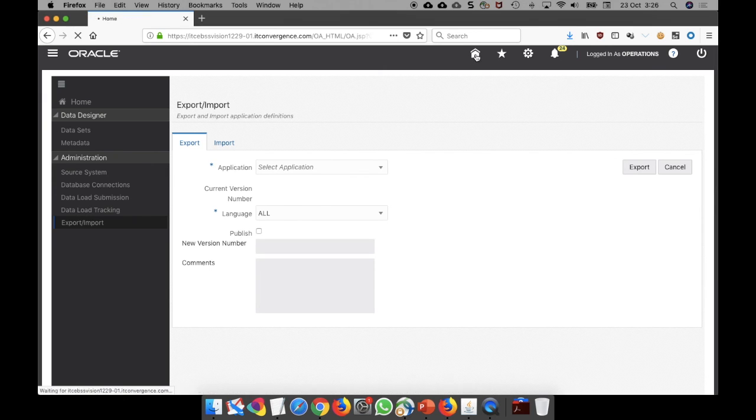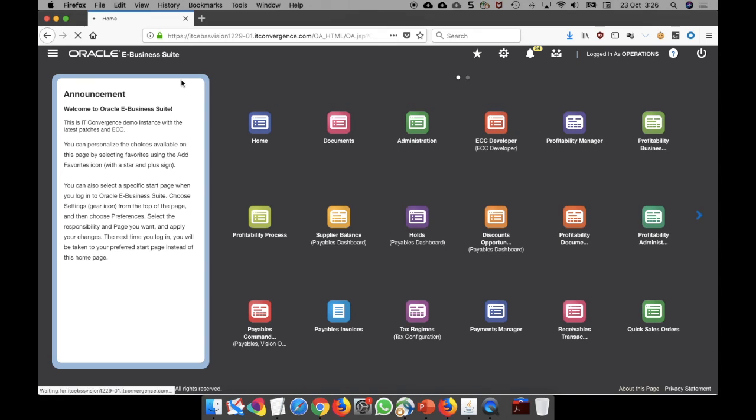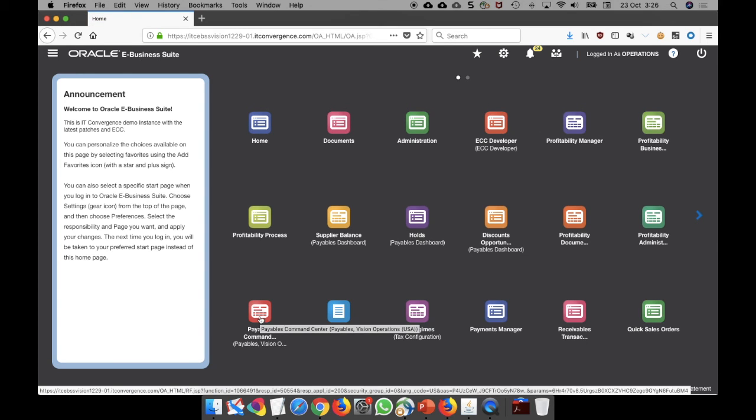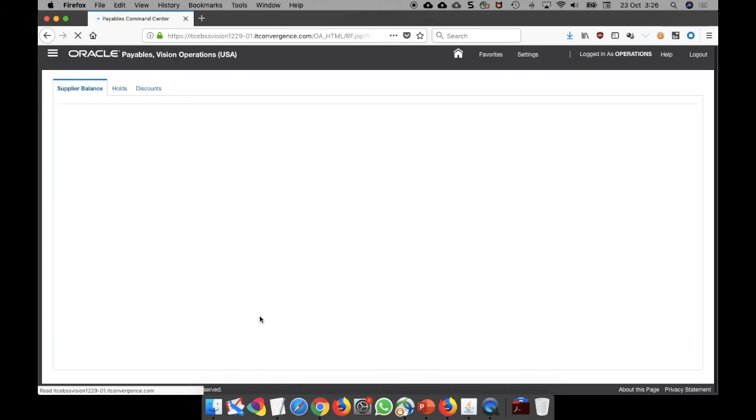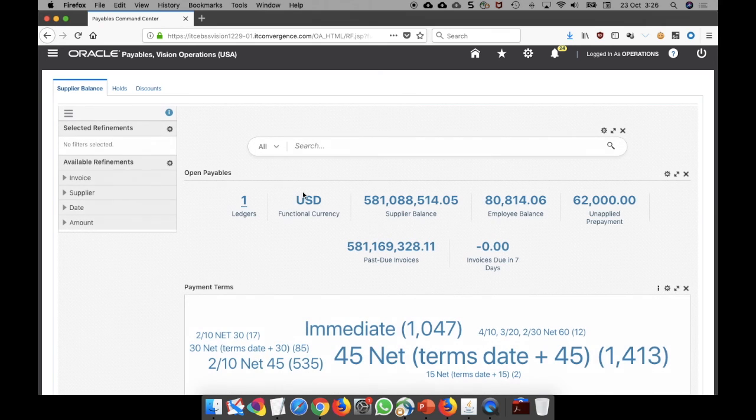I will show you the specific payables. What you see here is a favorite, the payables command center, which is inside a Vision Operations USA responsibility. I'm going to click there, and you can see the first screen is the supplier balance page. What it's doing here is, with the same user and credentials of E-Business Suite, it goes to ECC and pulls the data out of that.